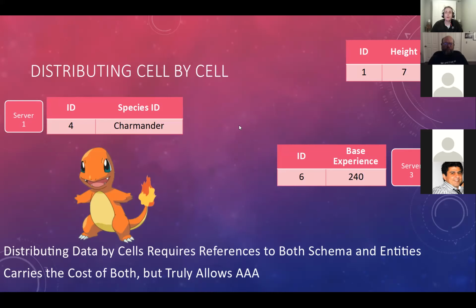So the third way you could do this is you could distribute data cell by cell. So you could split it up and say server 1 has 1 cell, Charmander. Server 2 has 1 cell, this with ID 1 and height 7. And server 3 has just this 1 240 base experience. And you would distribute all the cells across the servers.